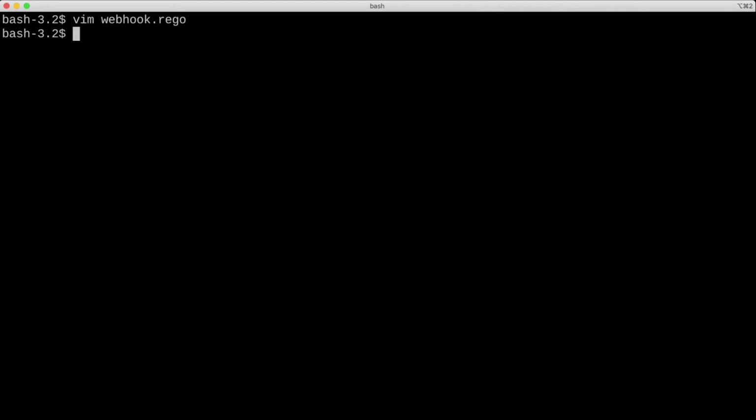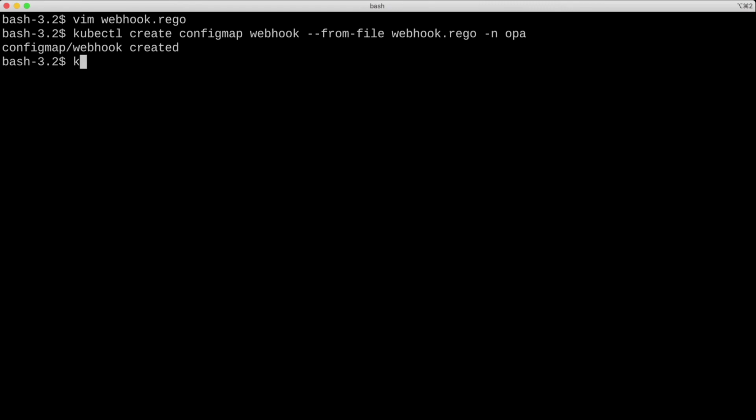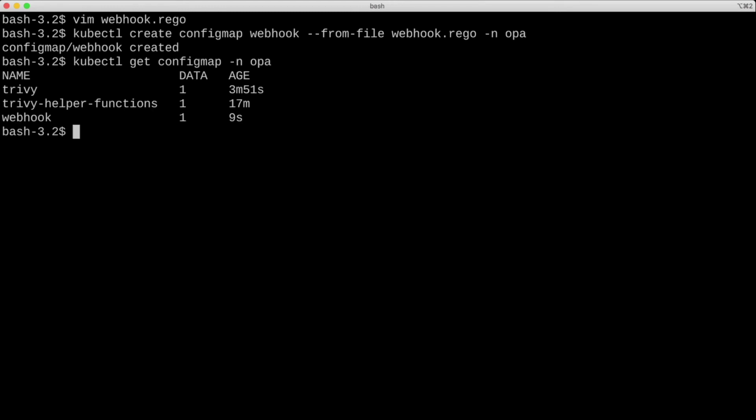And also we have to upload this Rego file to a config map with the name of the webhook, from file, in the OPA namespace. Okay, so there are 3 config maps in the OPA namespace. Webhook imports Trivy, and also Trivy imports Trivy helper functions. Okay.